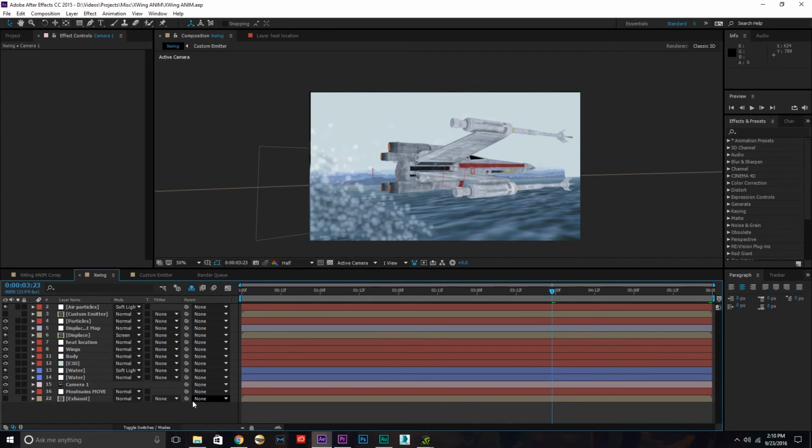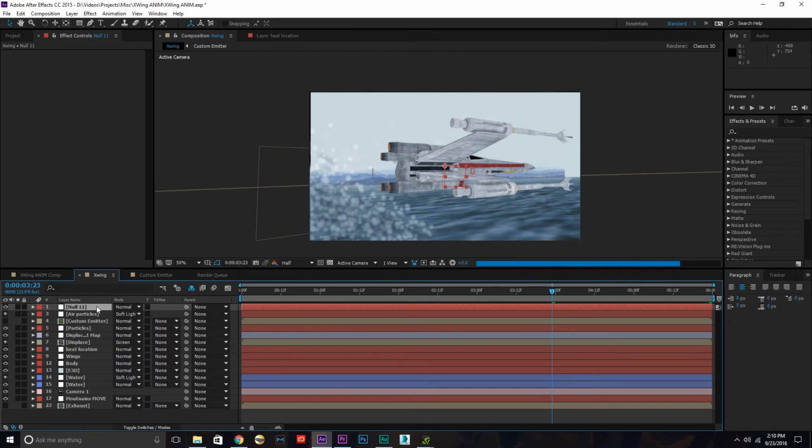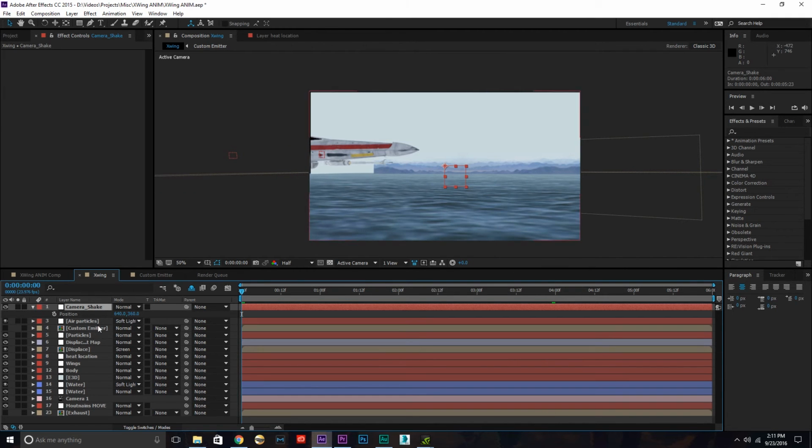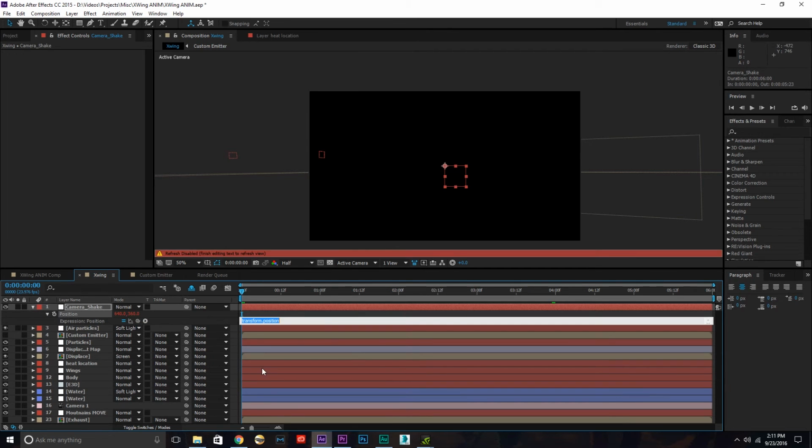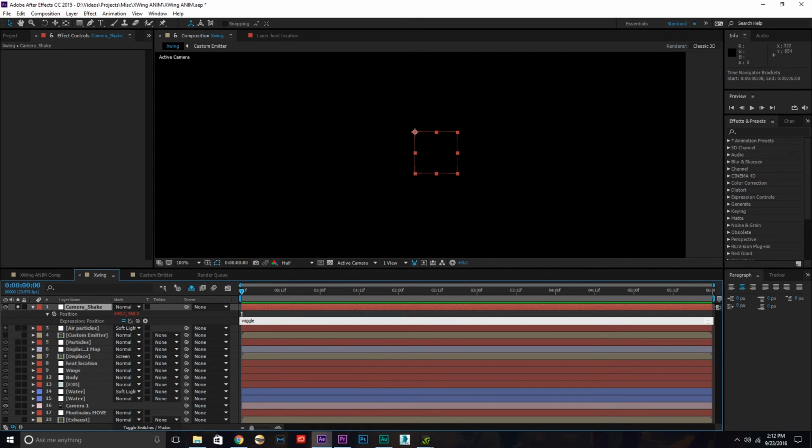So now the very last thing we want to do for camera movement is create the camera shake, as if we're following this X-Wing on another ship or a boat of some kind. It's going to have a lot of those vibrations. And the way I do that is I'm just going to create a new null object, hit enter, rename this camera shake. I'm going to go to the very first frame, go to the position, alt click, type in wiggle, open parentheses, 4, 5, close parentheses.